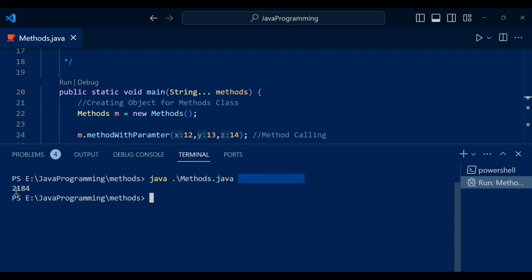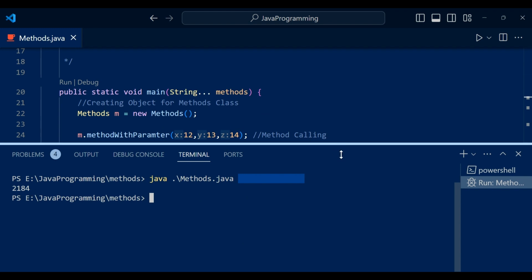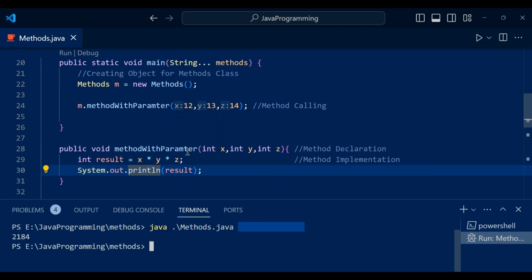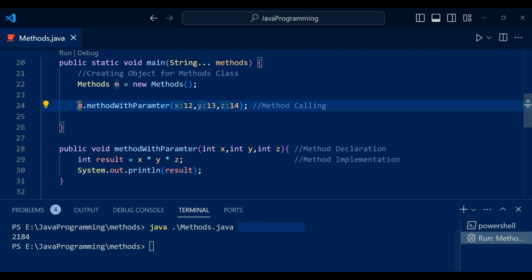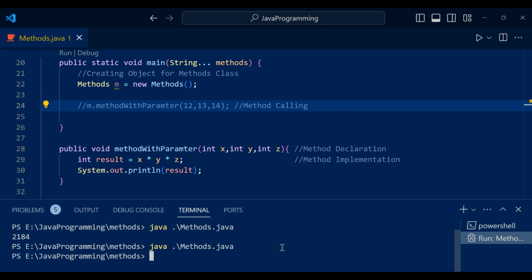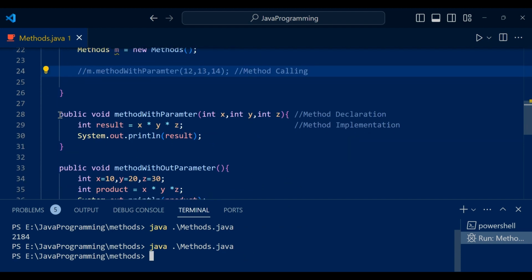In the terminal I'm getting 2184. That is the product of all three variables x and y, and the result I again multiply with z. If I comment out this code, meaning I do not call the method, there is no output. Even though you have the method, if you do not call it, output won't be generated. So you need to call the corresponding method, whatever logic you wrote inside it. Then only can you observe that logic. So this is about method with parameters.